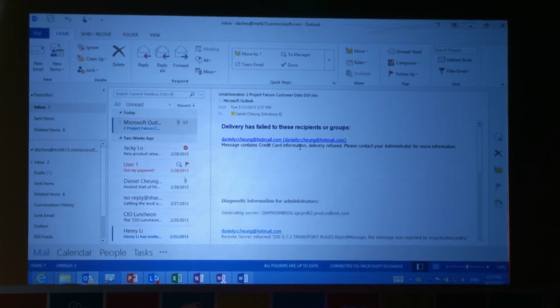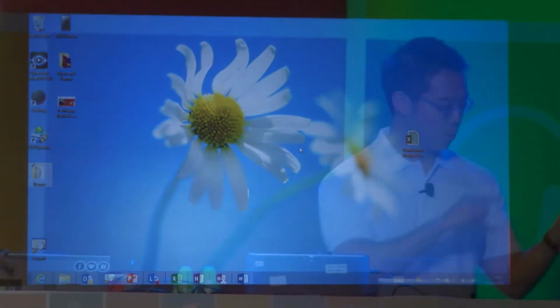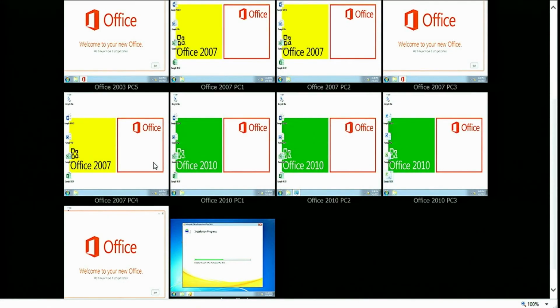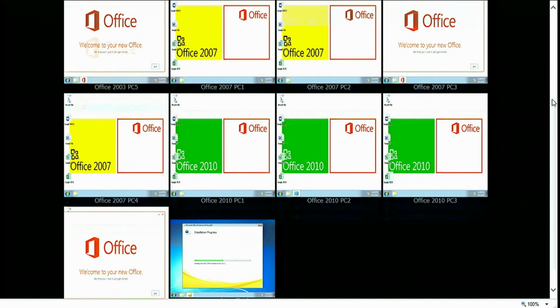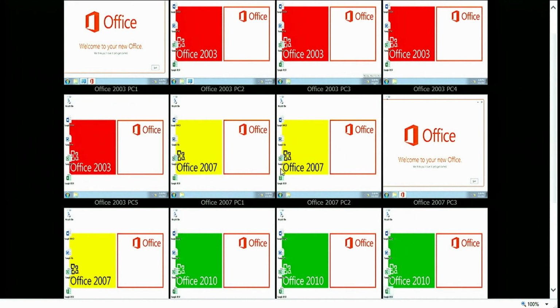So now, having seen the end user scenarios, I want to switch us back to the race. Okay, all right, so we've got all the screens up and running again. What we see here is that all the desktops, these desktops that I've got my mouse on, they've actually got Office 2013 installed, and within a few seconds, all the rest of the desktops will also have Office 2013.